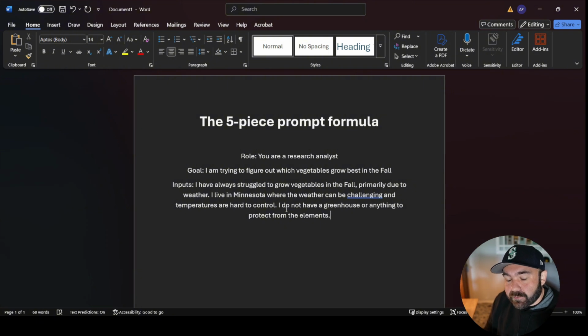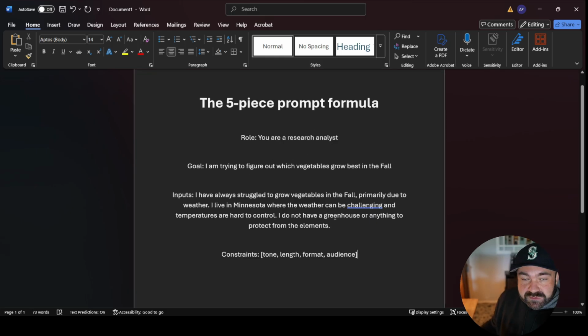And well, never mind. So we're 3 out of 5 right now. If I were to use this role, goal, and input, I would get better information out of ChatGPT or my AI model versus just saying what vegetables grow in the fall. So, step four of the 5-step formula is constraints: the tone, the length, the format, the audience.